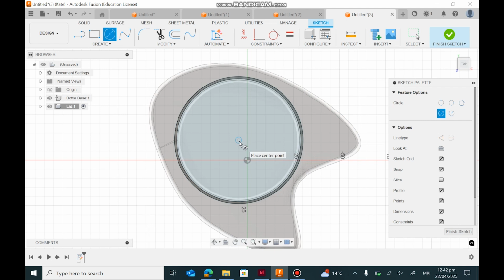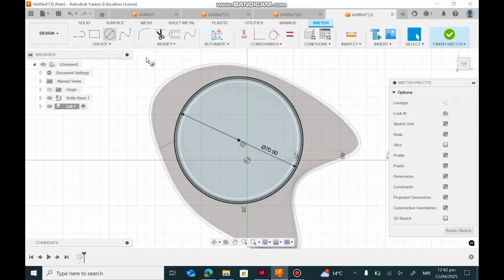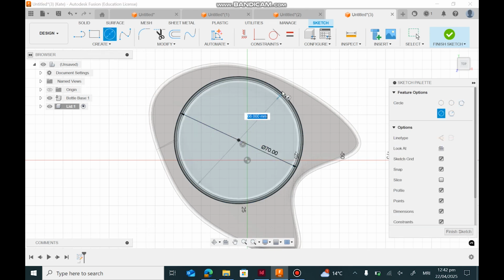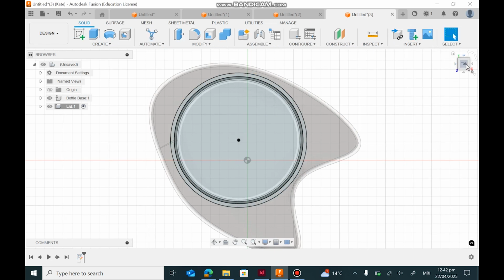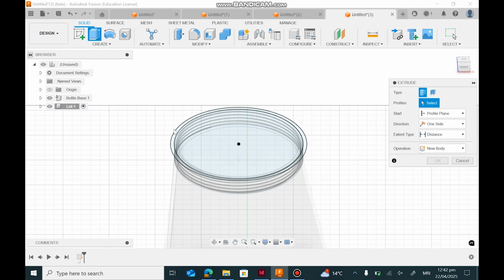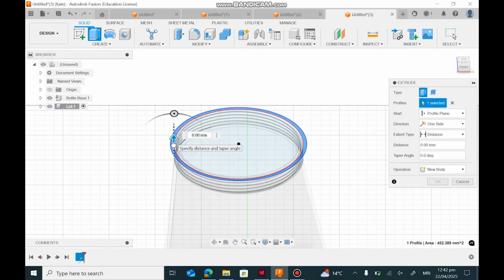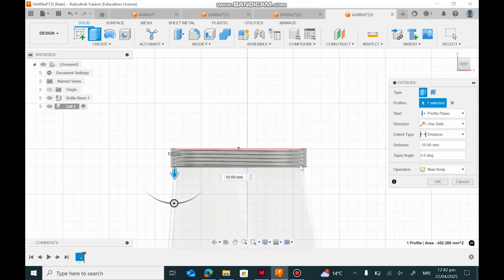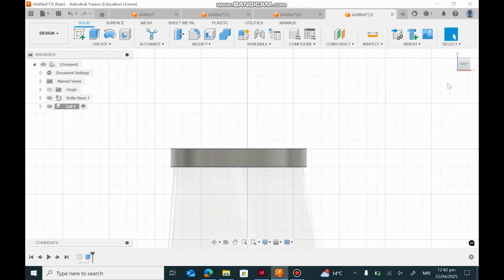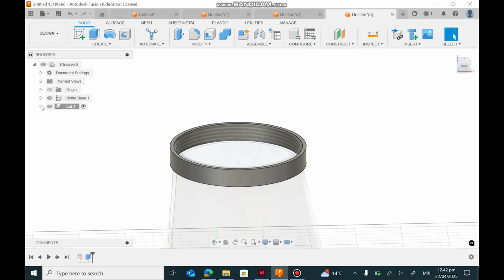And I'm just going to draw a circle, sharing that center. See how it locks on blue? Means it's sharing a center with another circle. And we made it 70, didn't we? So I'm going to make it 170. Lock it on. Make that 174. Cool. Finish sketch. I'm going to extrude that down 10 so that it's the same as the thread length. I'm just going to go OK. And remember, we have to turn the sketch back on if we want to use it again.